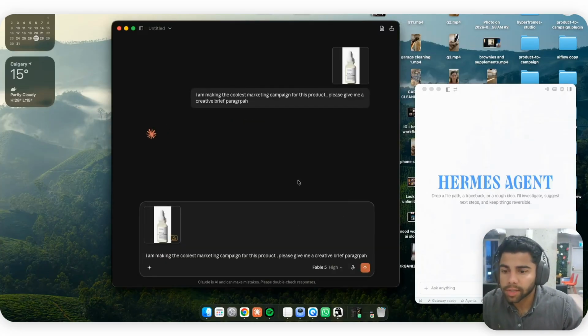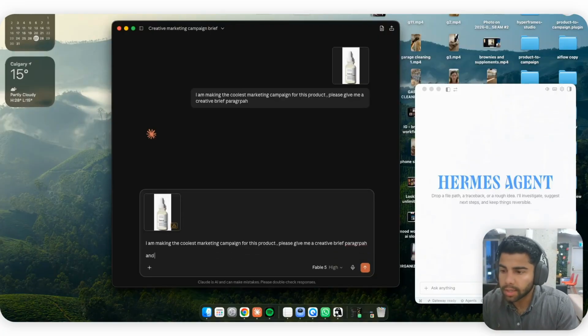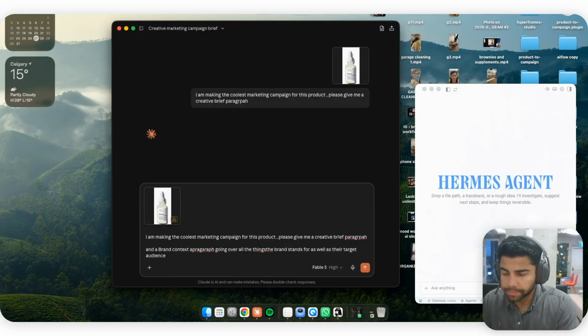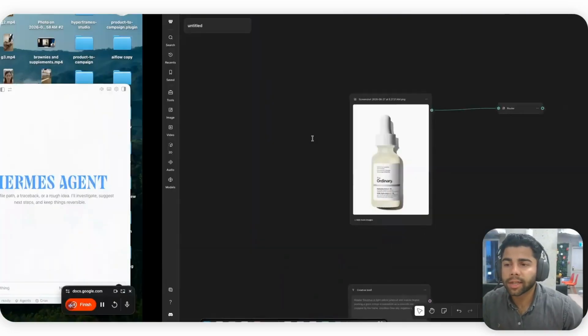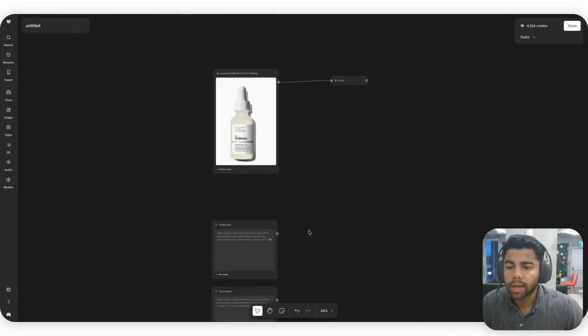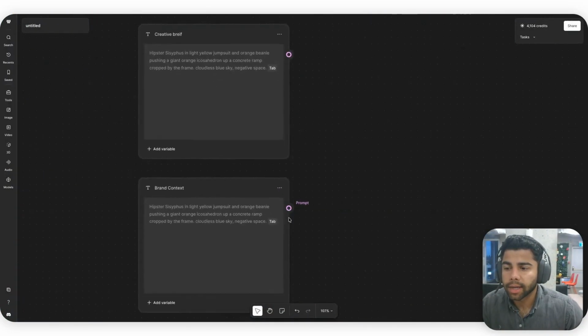Oh, I wanted to also say, and a brand context paragraph going over all the things the brand stands for, as well as their target market, audience, everything else my creative director needs to know. So that's going to give us a creative brief that we're going to enter here, and the brand context that we're going to enter here.